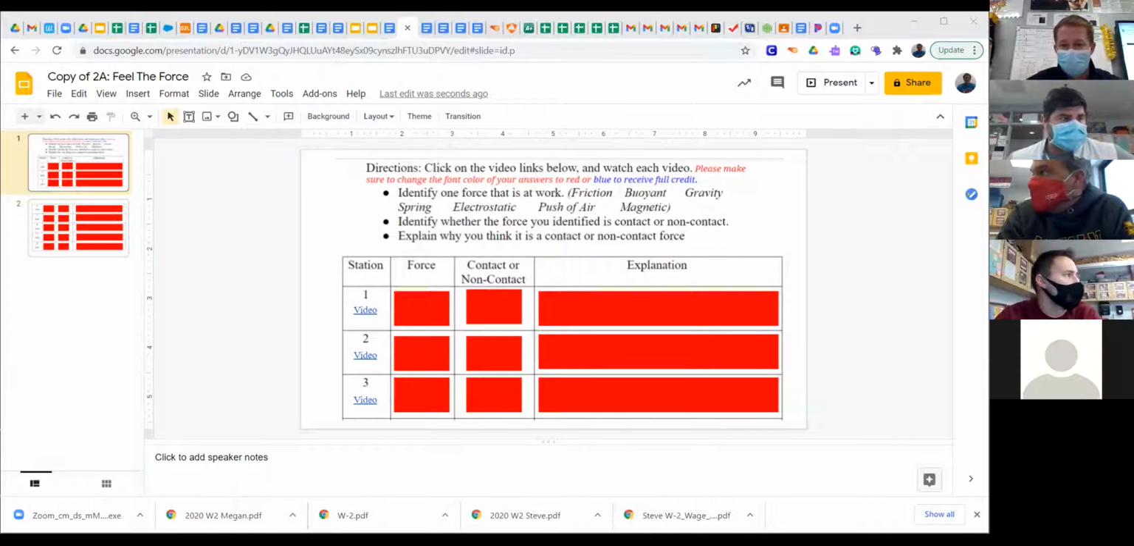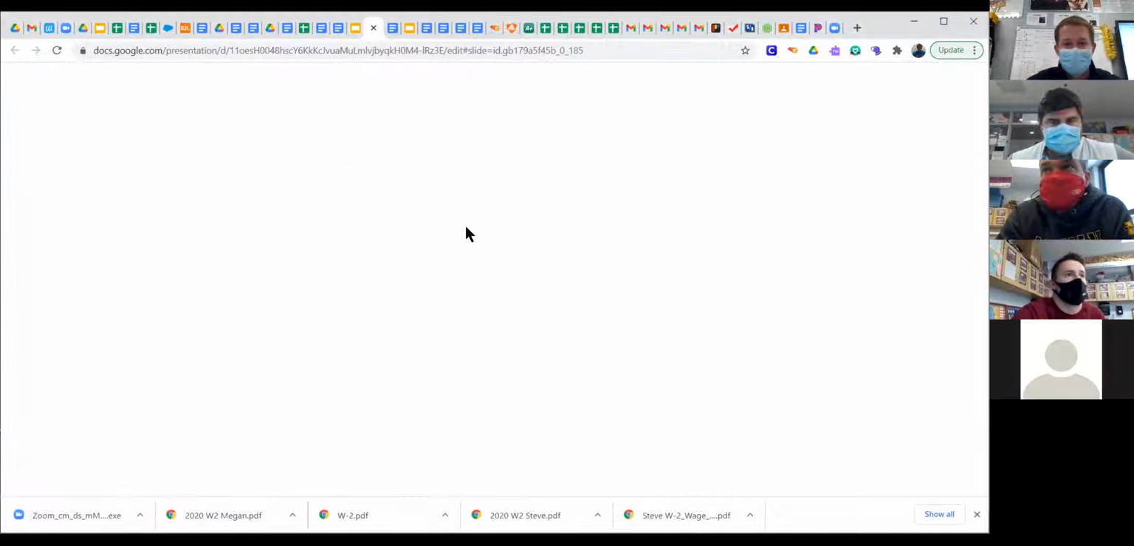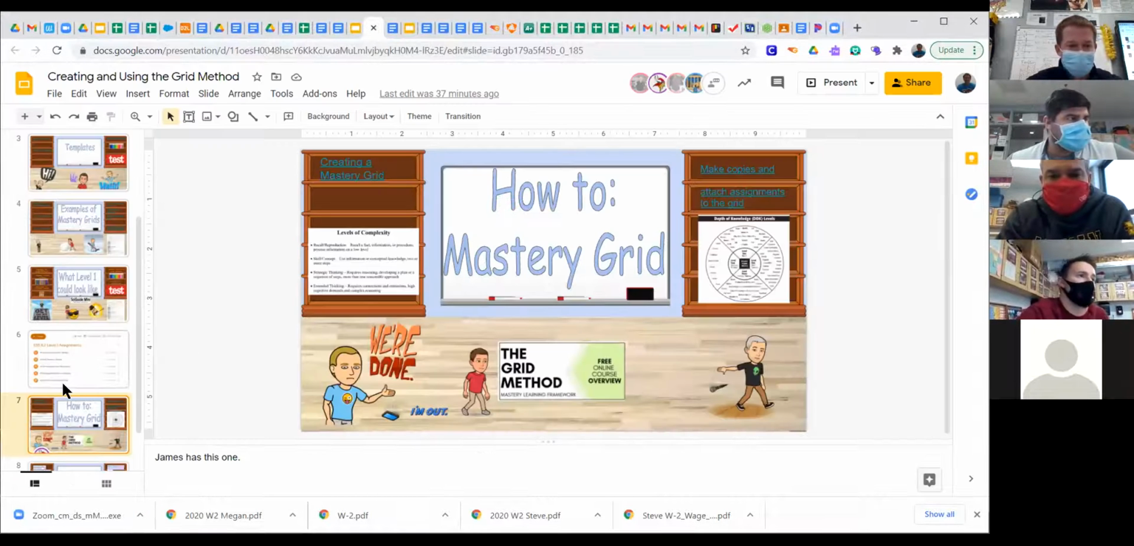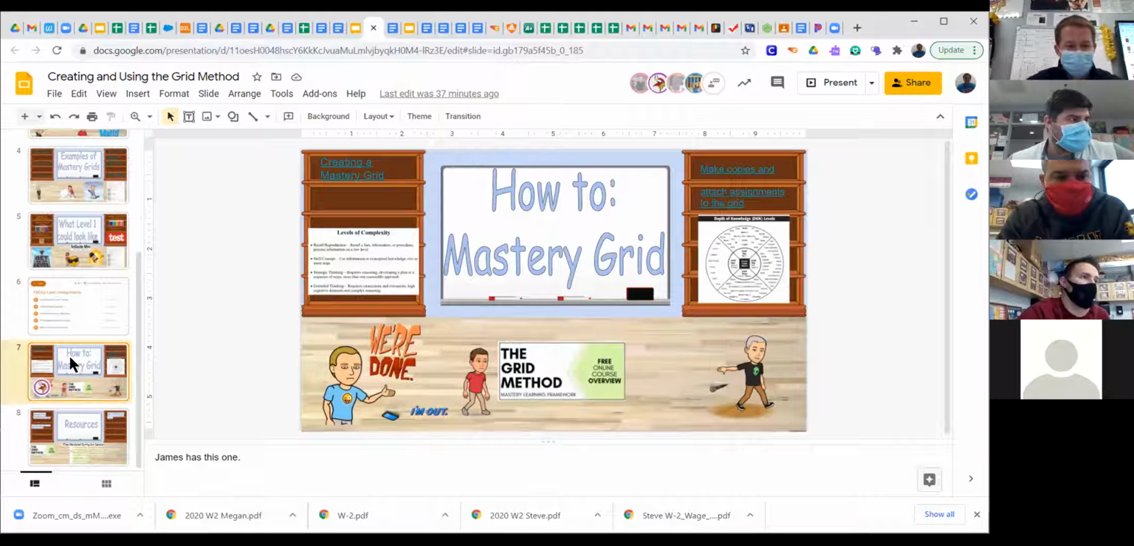Our next session is right after this, but we want to make sure you have time to work on a mastery grid. That's where we are going to spend the last part of this session. James is going to talk to you about getting it started, and then we're going to open up breakout rooms, and we'll do it by subjects. We'll type it in there.